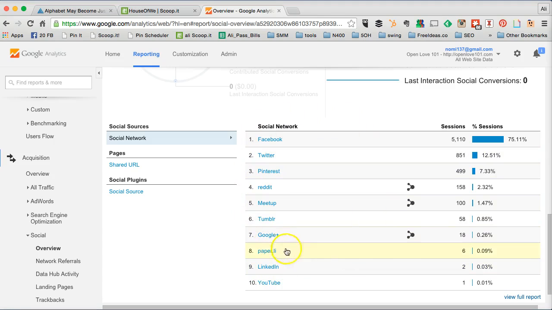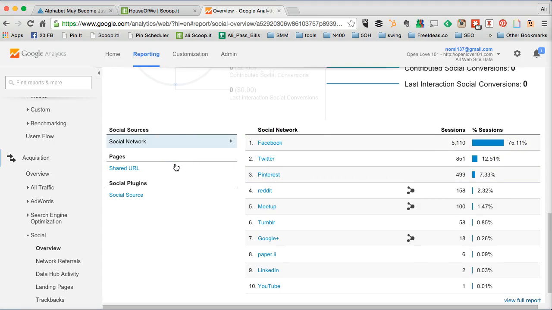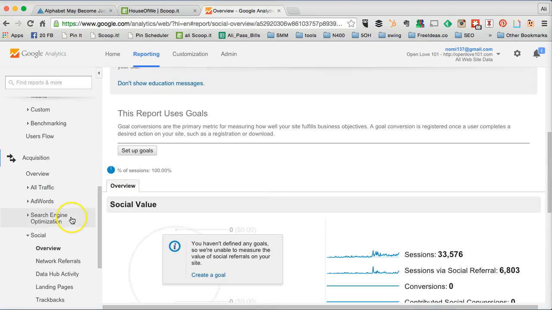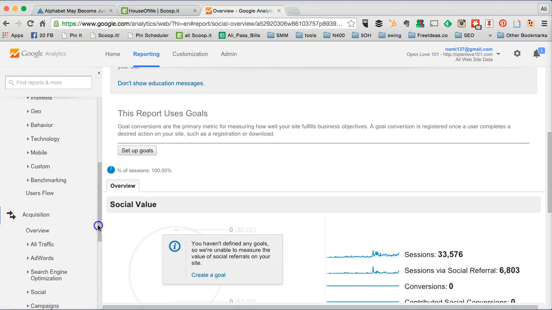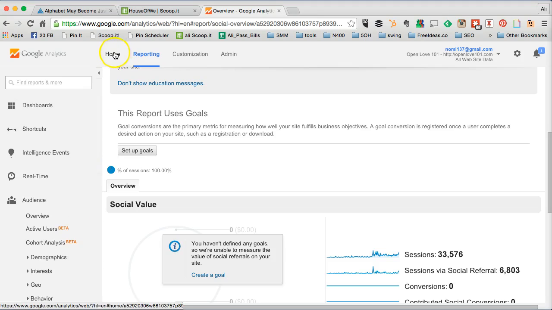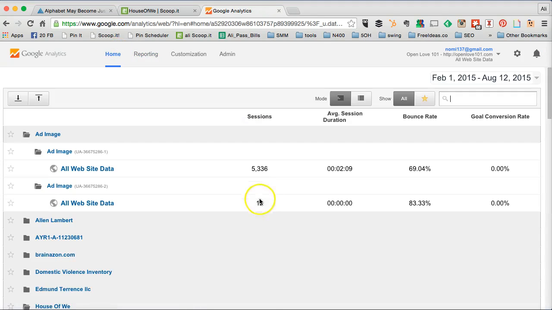So when I look at data like this, I know for this blog it makes sense to spend more time on Facebook, Twitter, and Pinterest as far as the social networks are concerned. And there are several other reports and data graphs that you can look at to read all the numbers behind your blog.